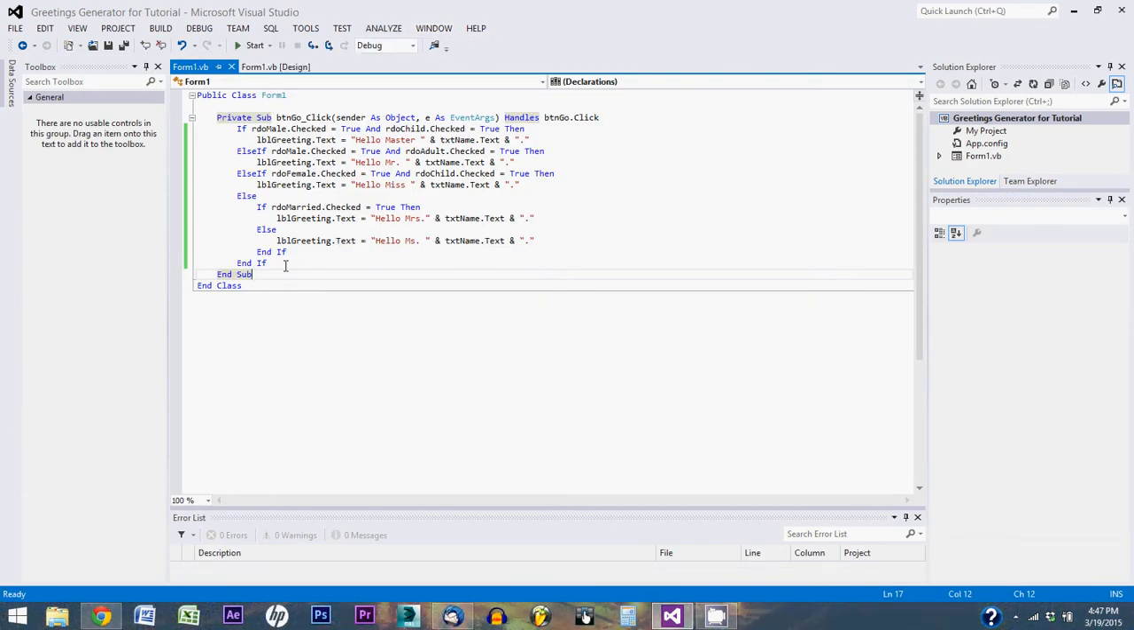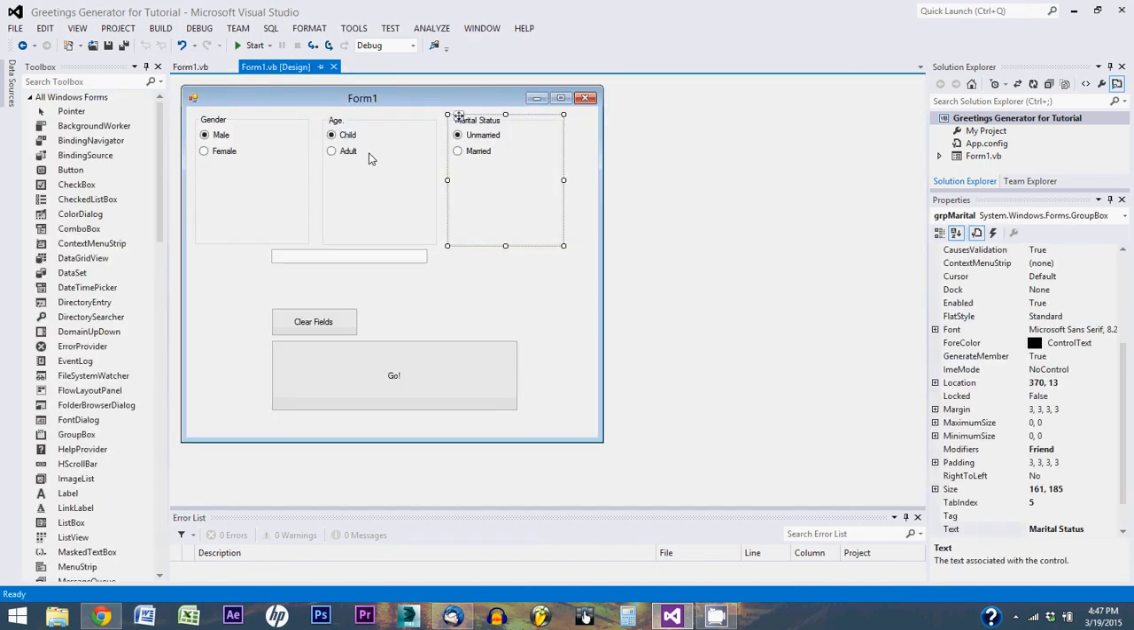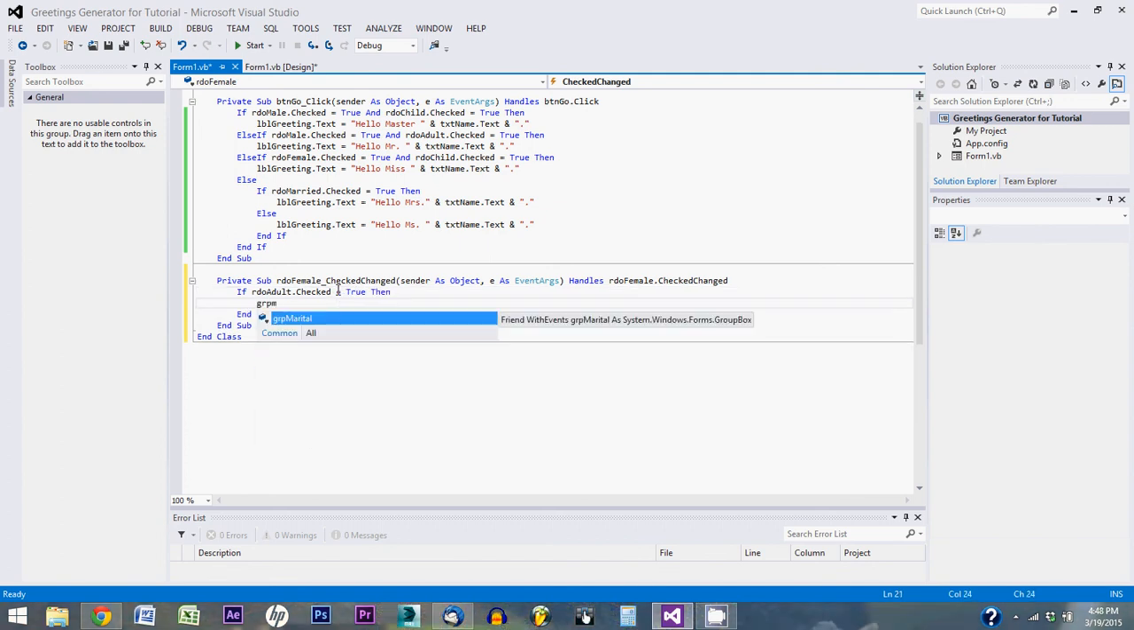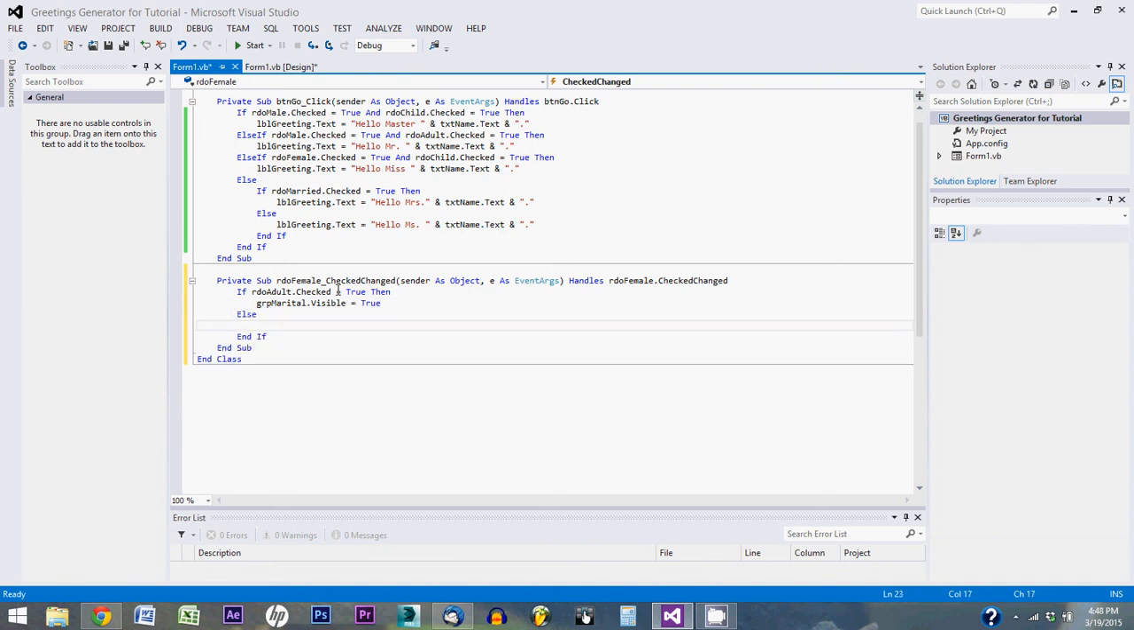and do some coding to make sure that when female adult is checked, then marital status pops up. I double click this female button and this brings up the code for the event that the female button is changed. So I'm going to say if RDO adult.checked equals true, then show group marital status. Else group marital status, the visible property is false.